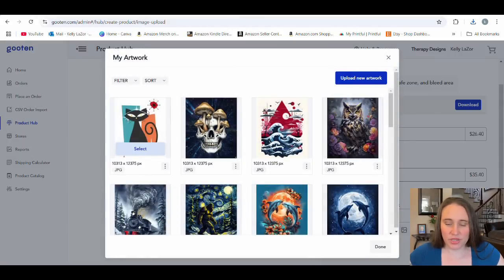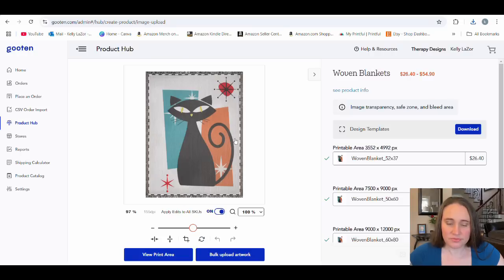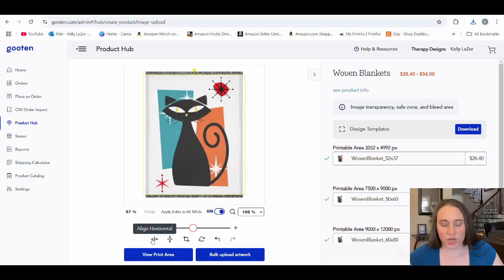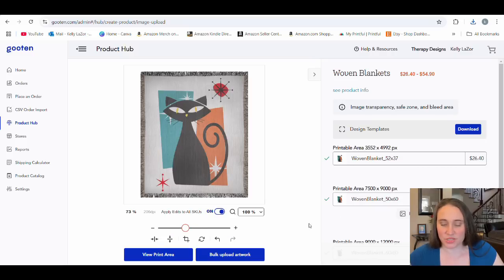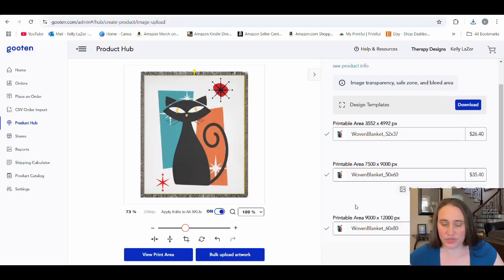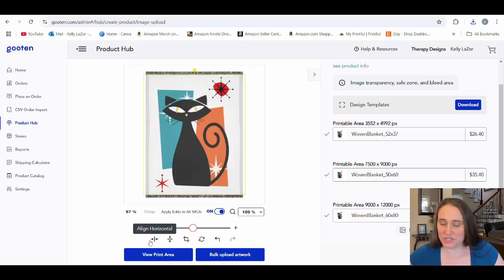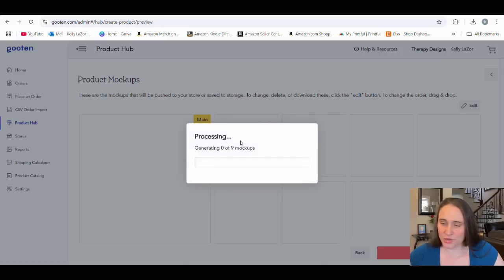It's going to upload it here. Give it a sec. You hit select, and now it's gone ahead and put it on all three blankets. Now it doesn't necessarily have it centered, so you can see it's off center. So you're going to want to come down here where it says align horizontal, click that, and that's going to center it. Make sure that for each one of these blankets, you've got it perfectly centered so that we don't have any surprises. And so they all look like they're good now. And then we'll go ahead and go to continue.